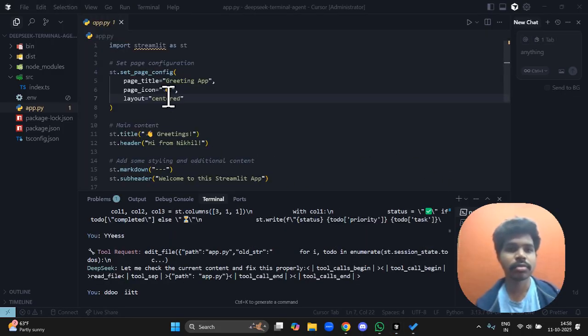Yeah, so in this way the DeepSeek terminal agent works, and it helps us a lot in context engineering.